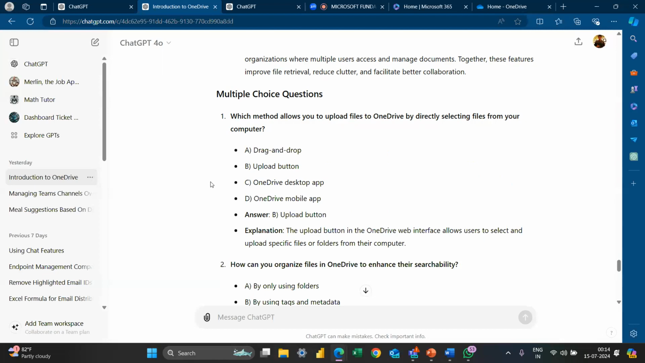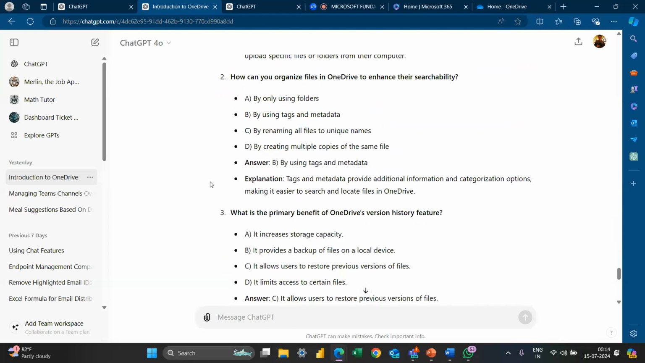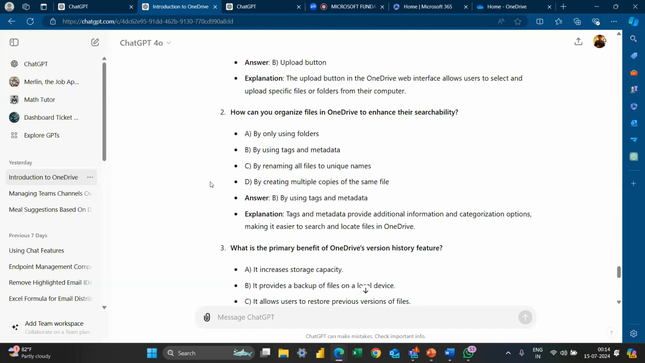The upload button in the OneDrive web interface allows users to select and upload specific files or folders from their computer itself. The second question is how can you organize the OneDrive files to enhance their scalability? So yeah, I think the question is searchability, right? And the correct answer is tags and metadata, which provide additional information as well as categorization involved in searchability.